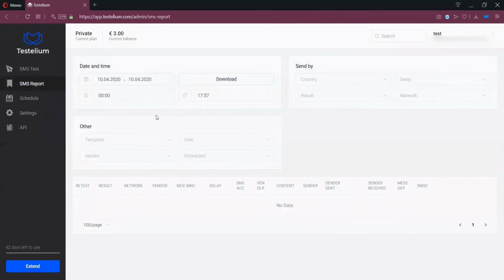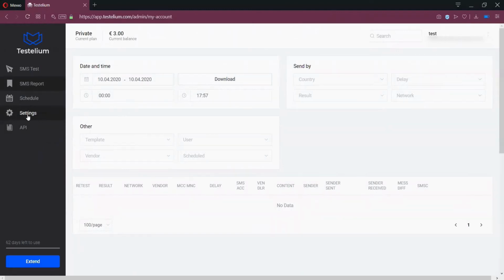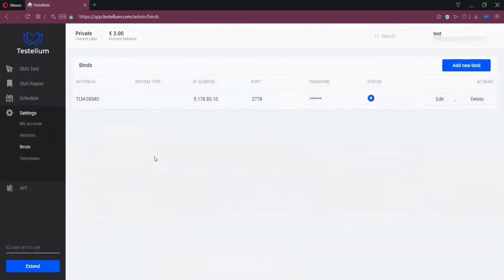The first thing we'll need to do after that is to create a bind to connect the Testelium system as a client to the system in which the SMS client is running. In this case, this is TLM demo. An account is created on the platform through which a message will be sent, so this will be on the SMS platform. Then, on this platform, a separate account is made for Testelium as a client. After that, the SMPP password is sent and Testelium gets connected to the SMS platform in which the client works.